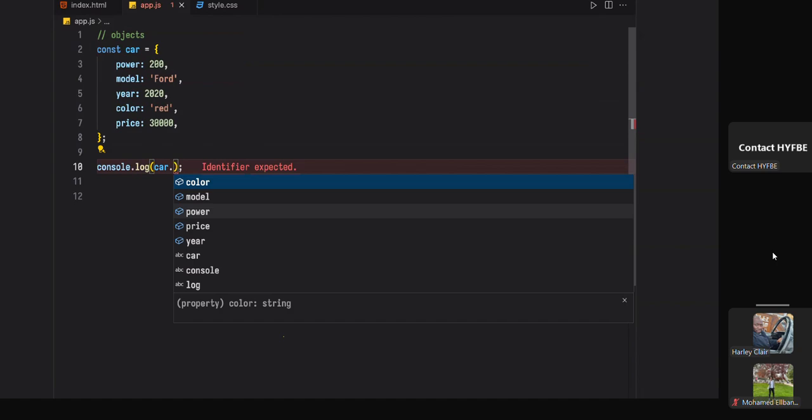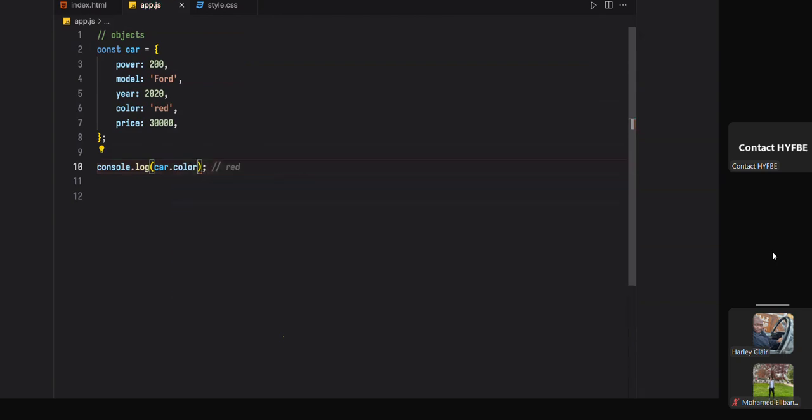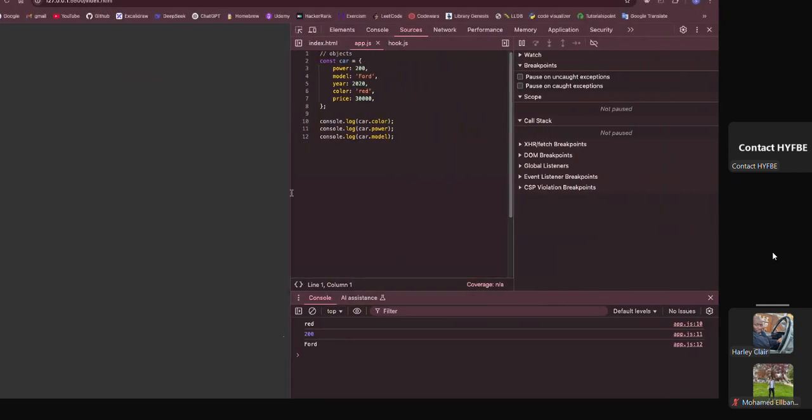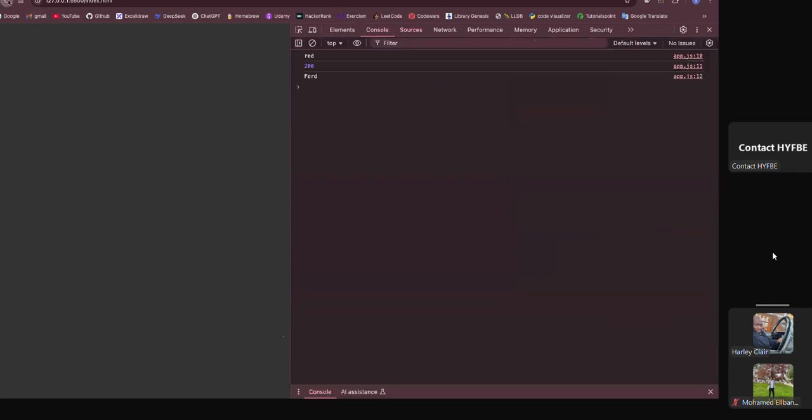And then after that, what do you want to access? Well, I can access anything I want to. I want the color. So what I'm going to do here, just type color, voila. And of course, now it will give me red. If I want to access the power, same idea. The model, the same idea, whatever I want to. And if I go to my console, as you can see, I have red 200, voila.